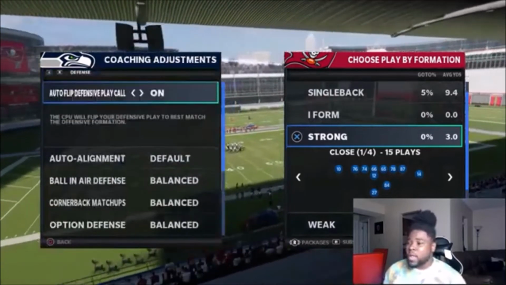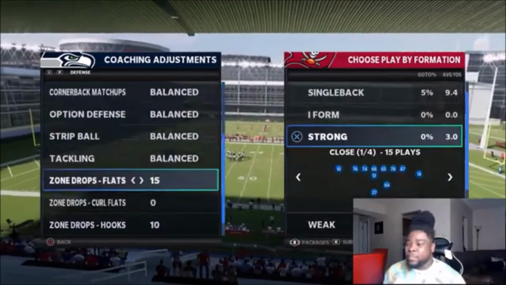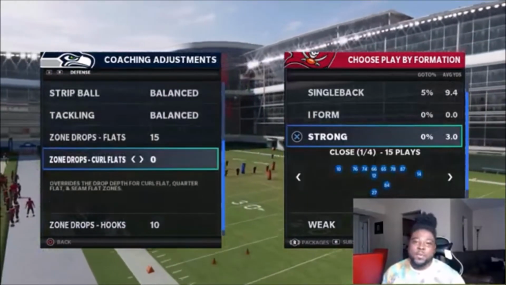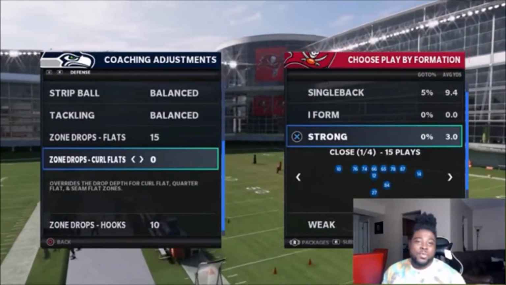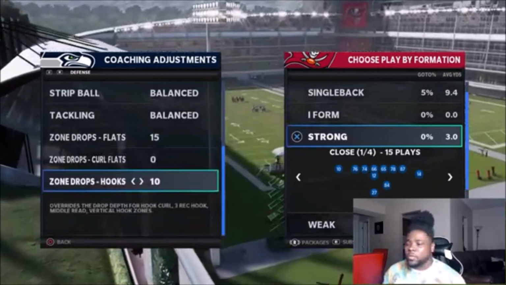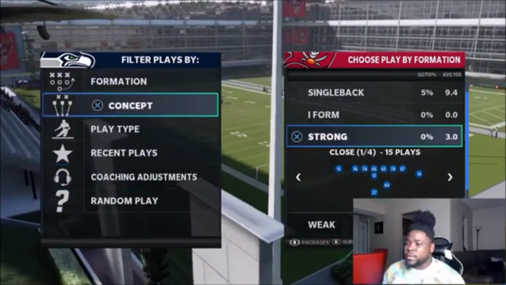So you want to have auto flip on. I like having it on. It's not mandatory, but I like having it on. But what is mandatory, you want to have your flat set at 15. You want to have a curl flat set at 0 or 5. You can tinker around with 0 or 5. That's up to you. Personally, I like 0, but sometimes I could go to 5. And also right here, you want to have your hook curls at 10 yards. And I'll explain why that's important here in a little while.